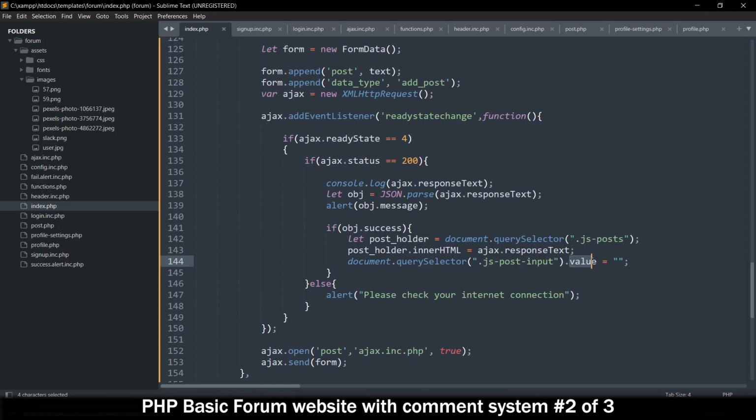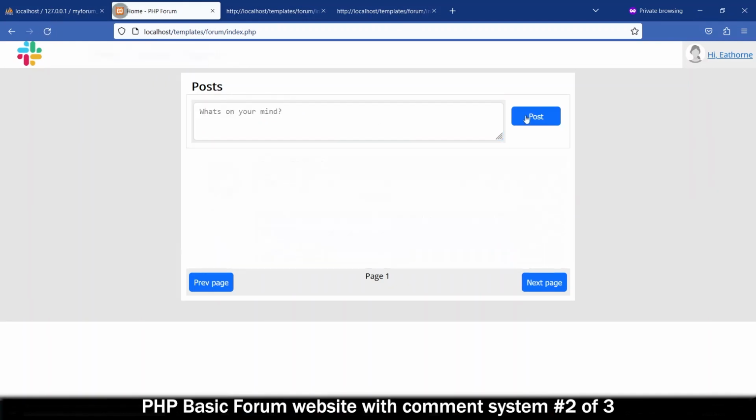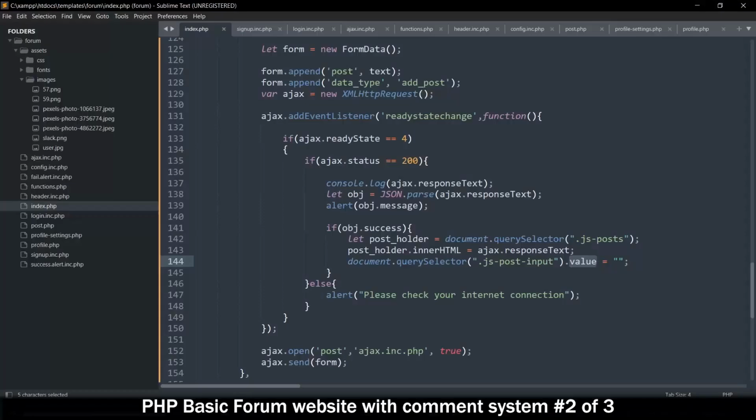Actually, it doesn't have a value. Wait, it does have a value, right? Okay, we'll try it anyway. So I'll copy that. Let's refresh. Paste. Let's see what happens. Boom. Okay, it just refreshed the page.